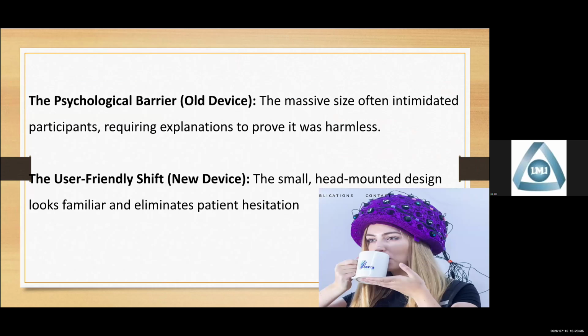The psychological barrier: the massive size often intimidated participants, requiring explanation to prove it was harmless. Picture it with free moving. The user-friendly shift: the small, head-mounted design looks familiar and eliminates patient hesitation.